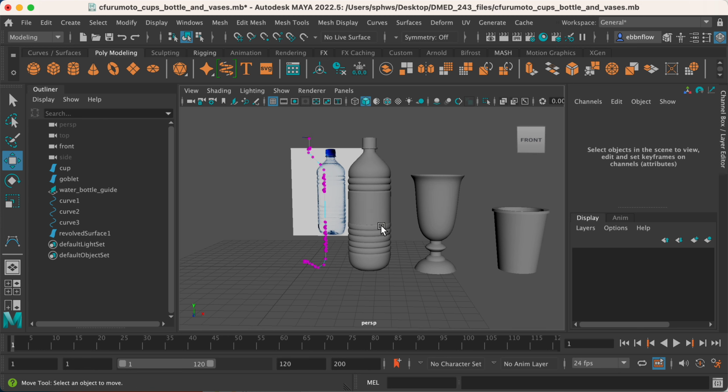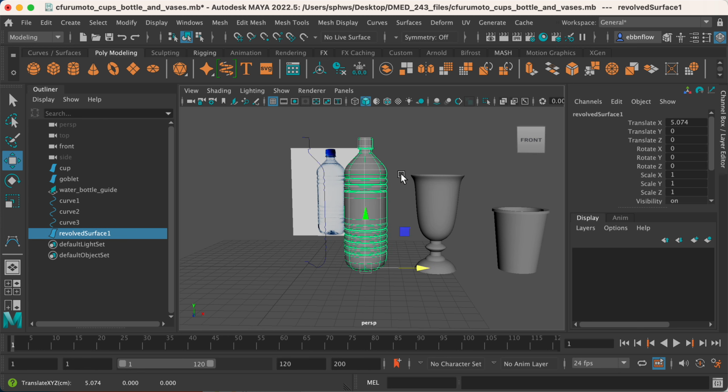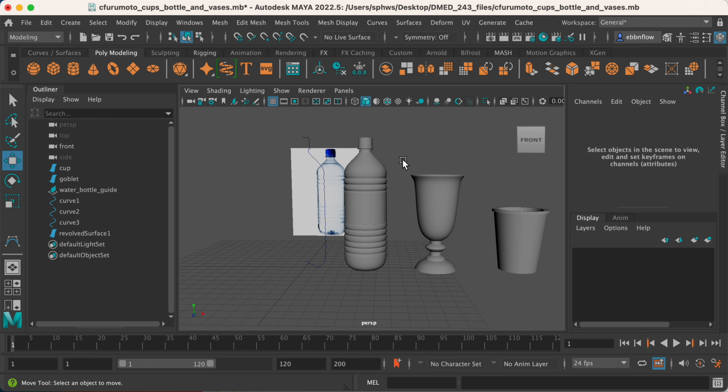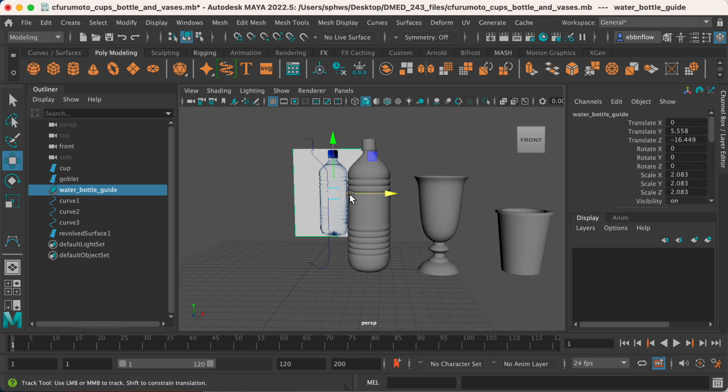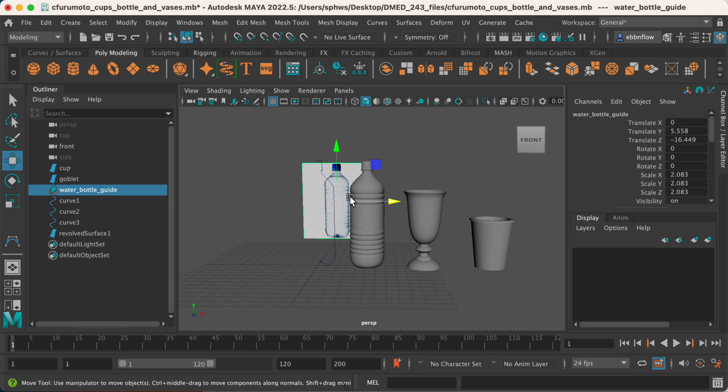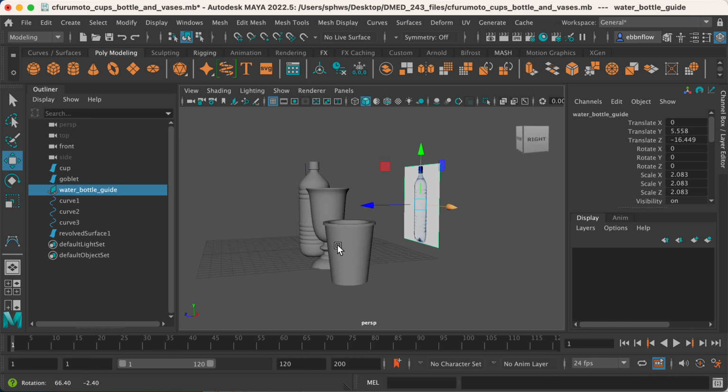Now notice again, the name of this assignment is going to be cups, bottle, and vases. So what I'm going to ask you folks to do, using these techniques that we're utilizing in here, is see if you can make 3 vases. They can be of any shape and size and proportion. The only thing that I ask is that each of the 3 vases look different, and also that you make sure that your vases are symmetrical.